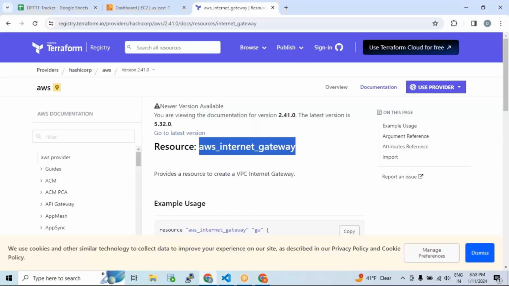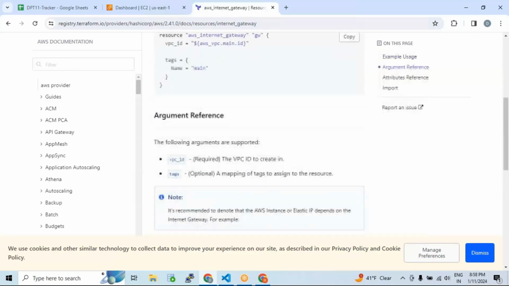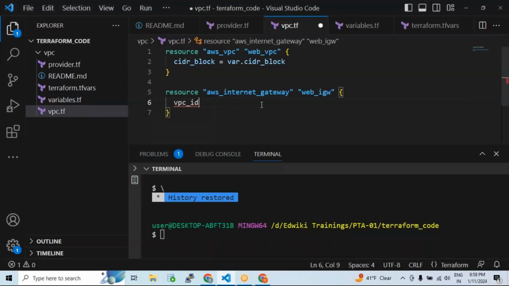Now let me see the argument reference. You see the argument reference. Following arguments are supported. Now we need to give which VPC ID this internet gateway has to be attached to. You see this? Okay, let me give this VPC ID. This is the argument that it is accepting, right? So this is the VPC ID, and let me give the equal sign there. Now you need to tell which VPC this particular internet gateway should get attached to, correct? Usually the internet gateways will be attached to the VPCs only.